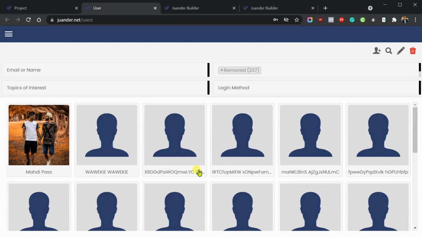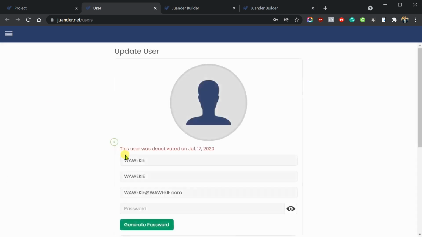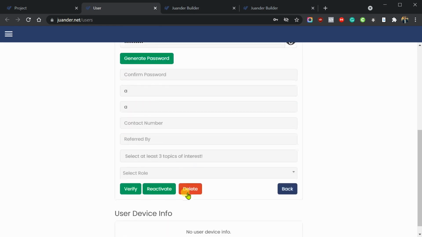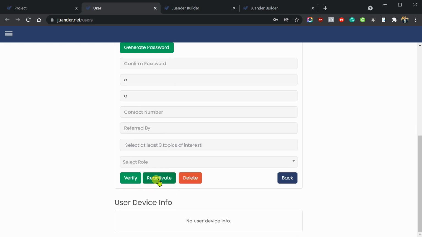Say you want to reactivate the user, you just double click, and then you will see the details that this user was deactivated last July 17, 2020. And then you have the ability to reactivate this user so they can have access again to the LMS. So that's how it works.